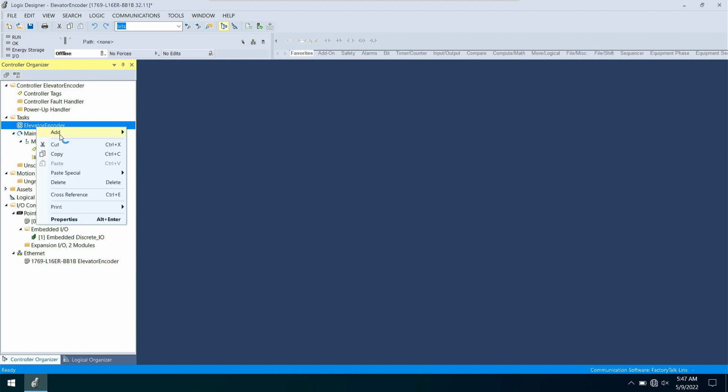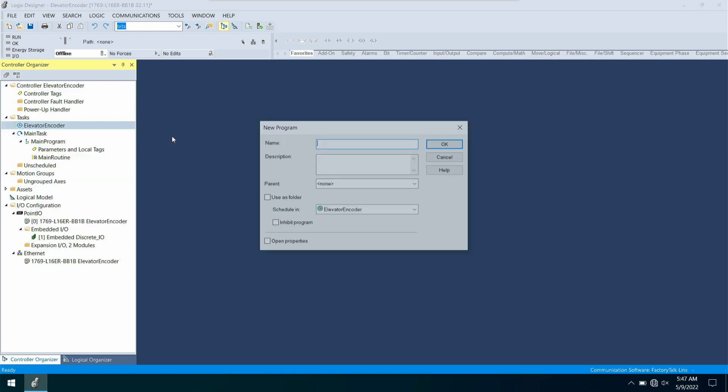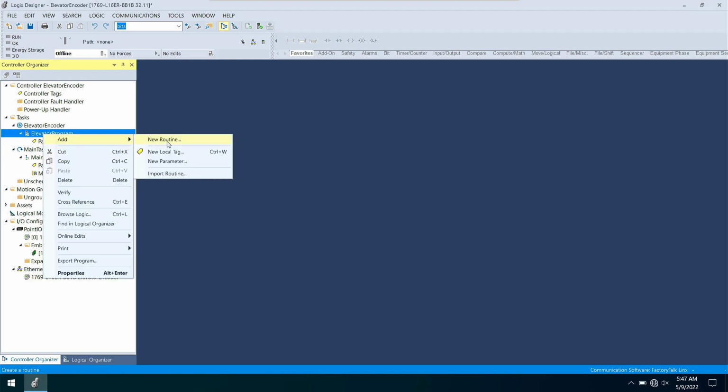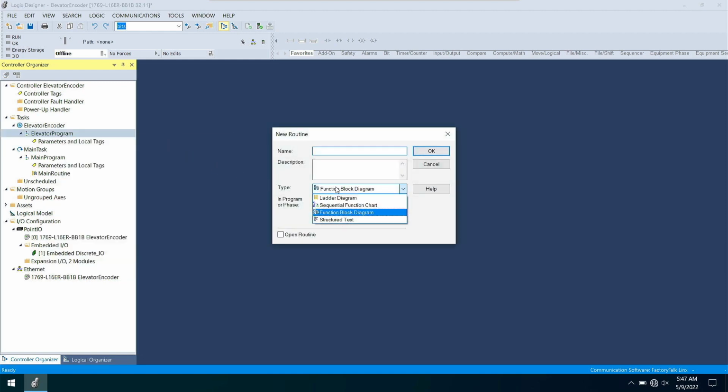So we're going to right-click it, add new program, and this will just be our elevator program. And if we open it up, we notice there's no routine. So we're going to right-click elevator program, add new routine, and this is going to be a ladder diagram. I'll call it elevator routine.